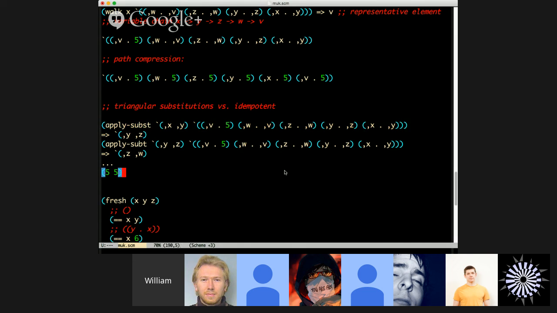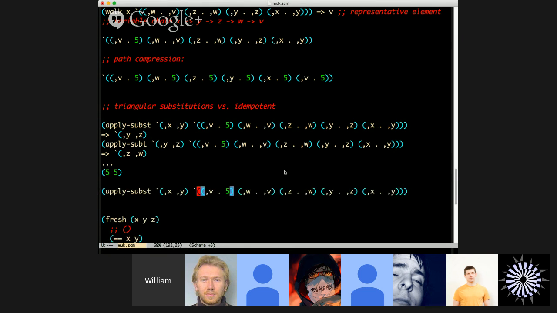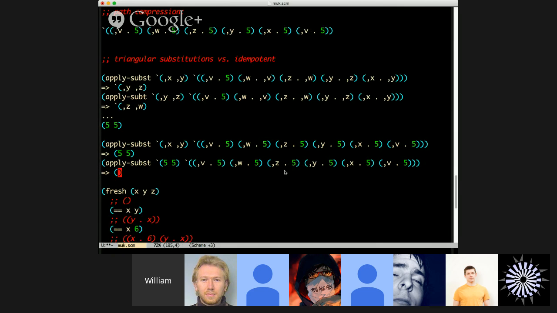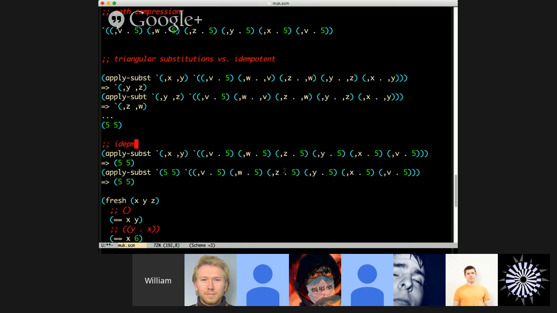But imagine we did the same thing using the path compressed idempotent version. This is just the idempotent version, sort of rebuilt from scratch. In this case, we're going to immediately get back 5, 5, right? And then if we applied the substitution to 5, 5, we get back 5, 5 again, because there's nothing more to be done. Okay, so this is the idempotent version, and this is our triangular.